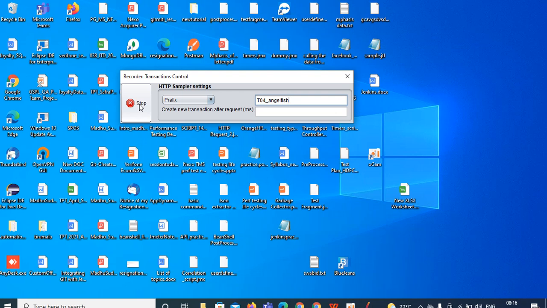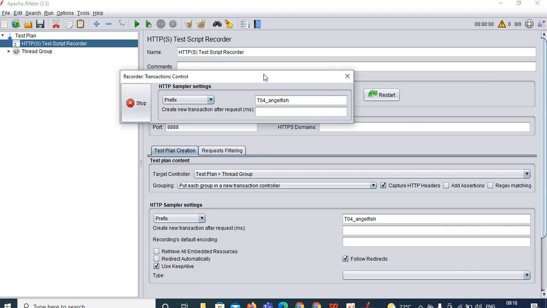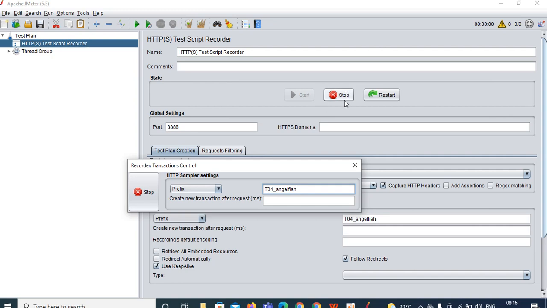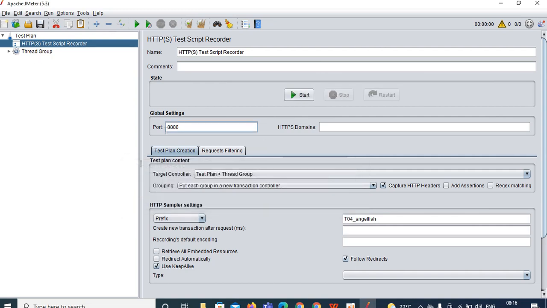You can click on this one, or else go to your JMeter. In JMeter also you can see a stop button here, you can click on this as well. Either you can click on the stop button in JMeter, or else you can click on this. You can use anything. So now we have stopped the recording.